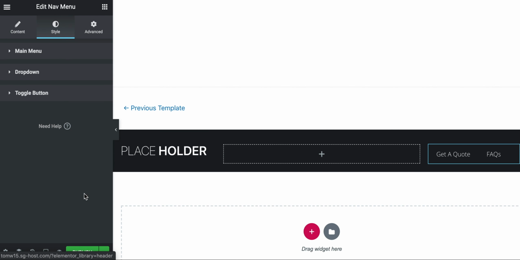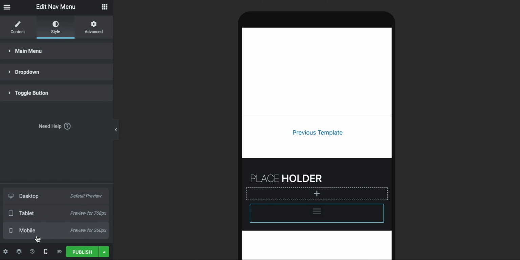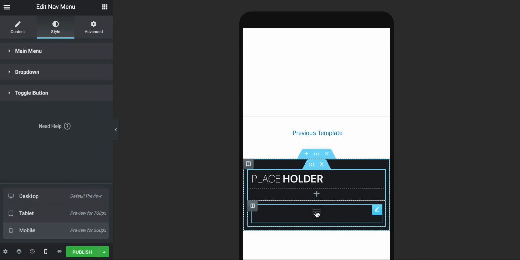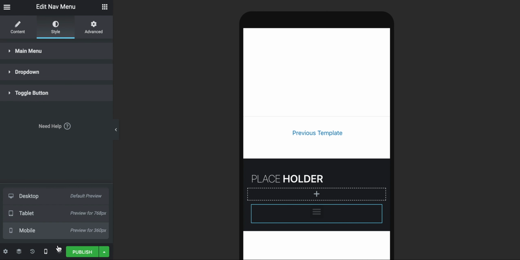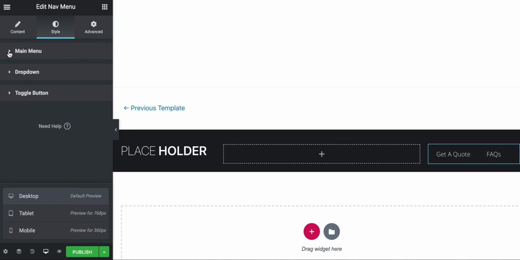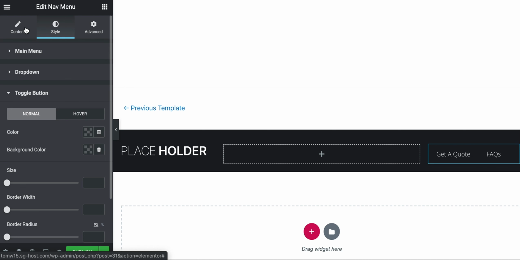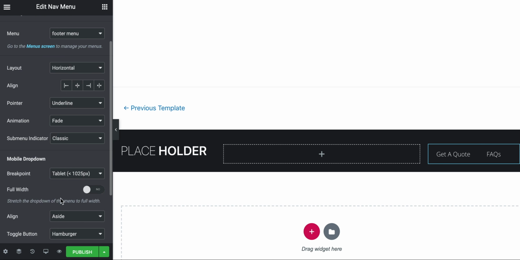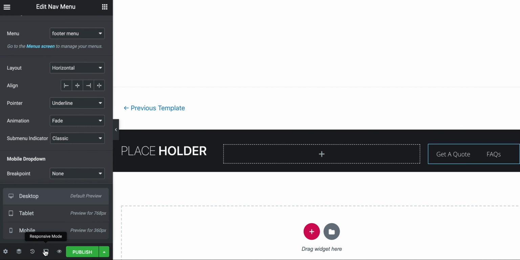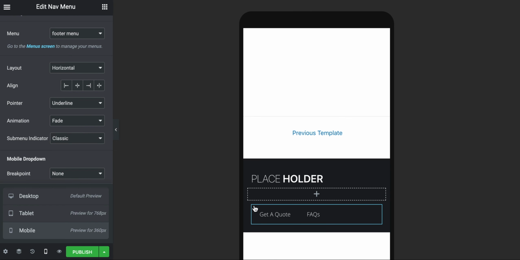One really important thing here is to make sure that when you go to mobile view, that it doesn't go down to this bar like so, because you don't want that here. So let's go back to desktop. Let's go to toggle button. Actually, no, back onto the content tab. And you see this little section here that says breakpoint. We're going to select none. Okay, so when we go to mobile, it stays like that.